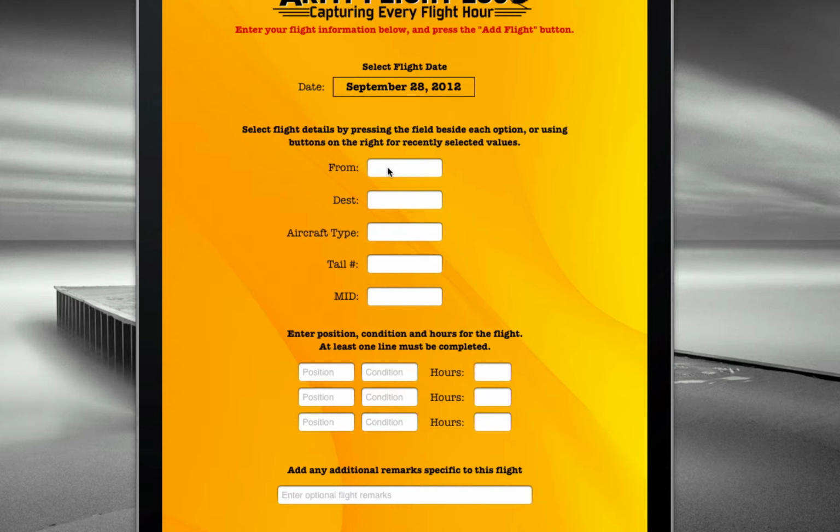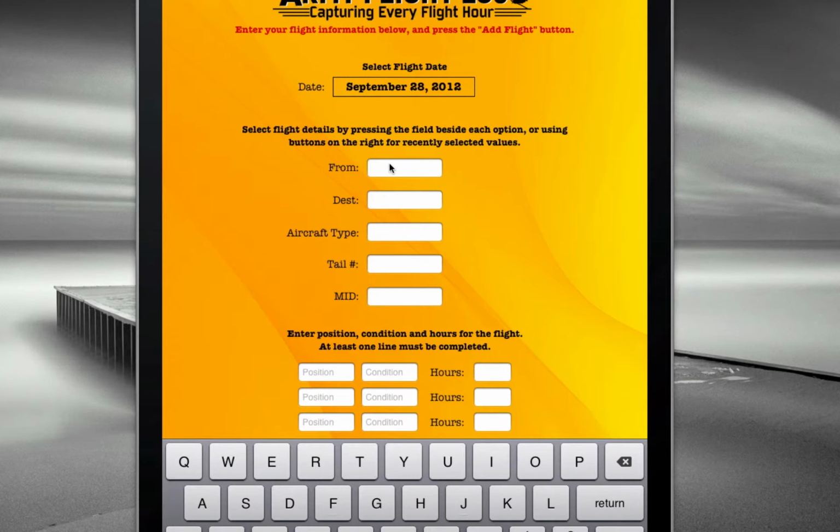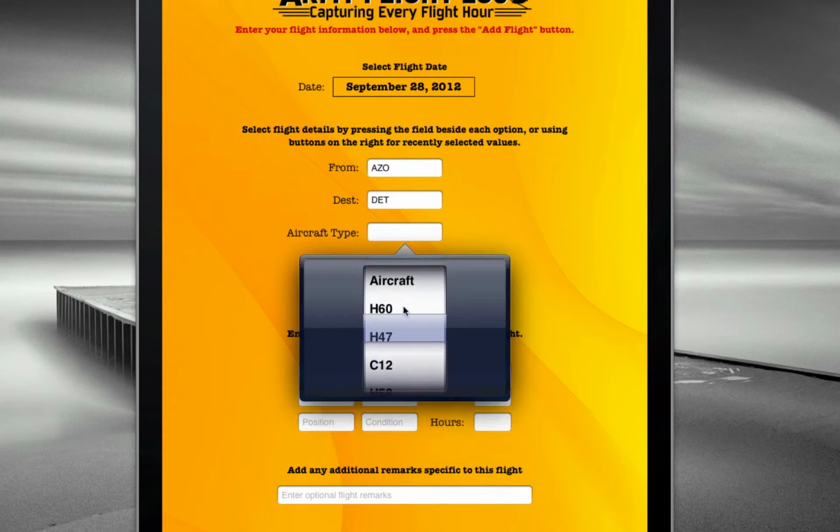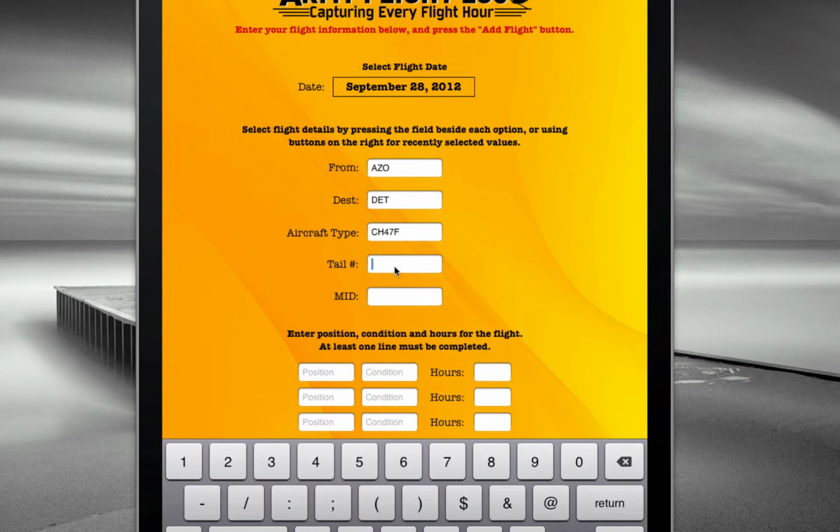All right, next you need to log a from location. Let's say we're flying from AZO to the destination of DET. These are locations up in Michigan, actually. Let's come down here to aircraft. You log your aircraft. As you can see, we have a number that are already put in here, but if you fly a different one that you set in the custom aircraft, you can come right down here to make sure that it's set correctly. Come here to the tail number. You can set a 3 to 5 digit tail number.